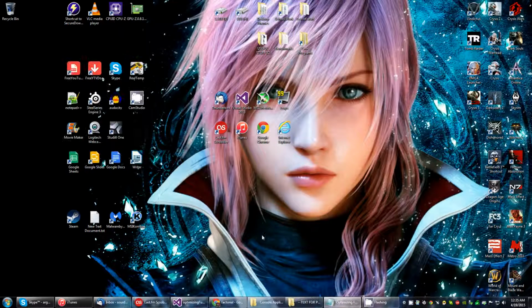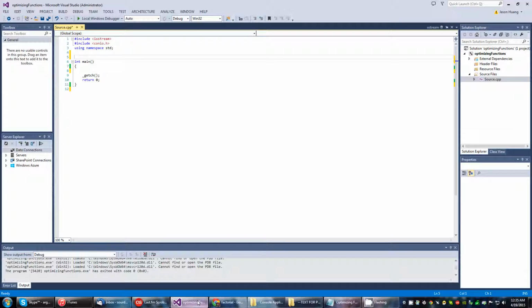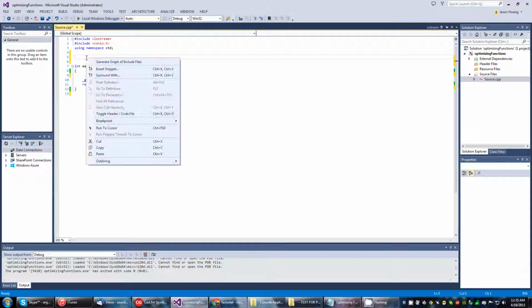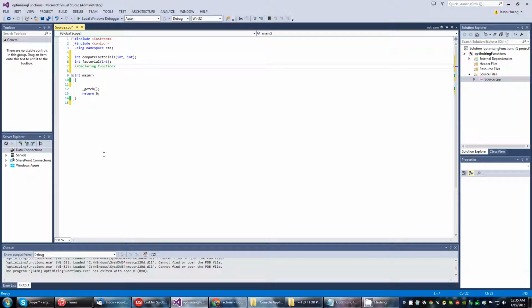Alright, so here we go again. This time we're doing optimizing functions. And you'll understand the name once I get towards the end of this program. I like it when programs get a little more involved. Teaching these things is a little more fun now that we actually have to think a little bit. Anyways, here are our functions that we declare: compute factorials and factorials int.